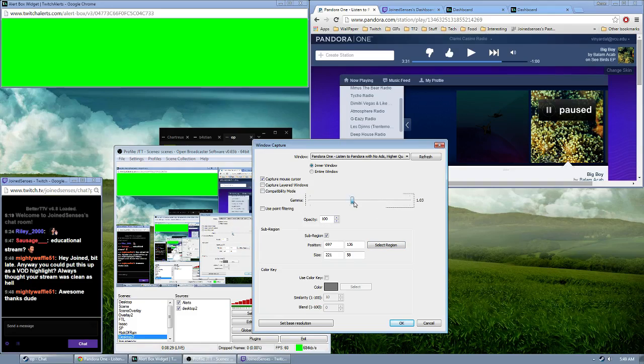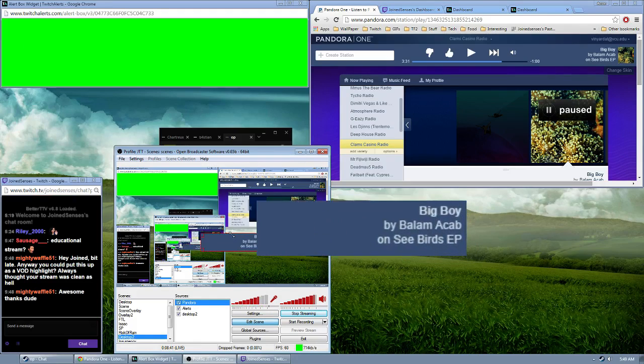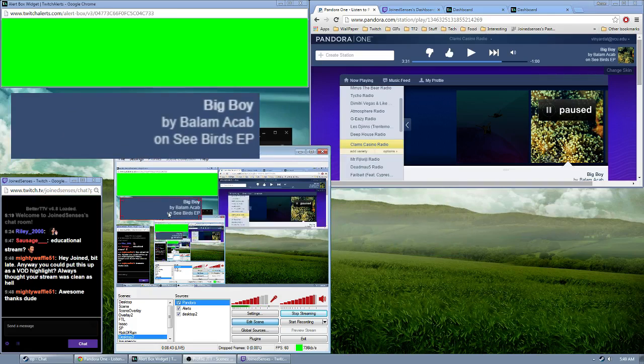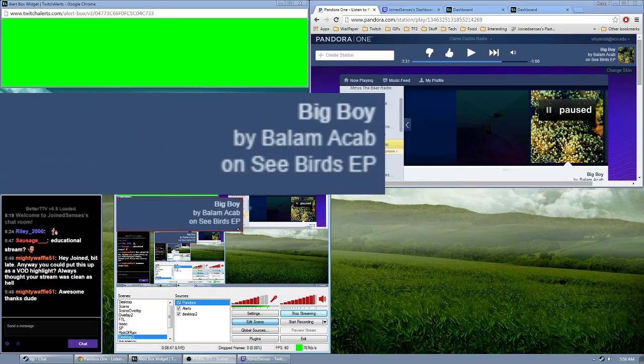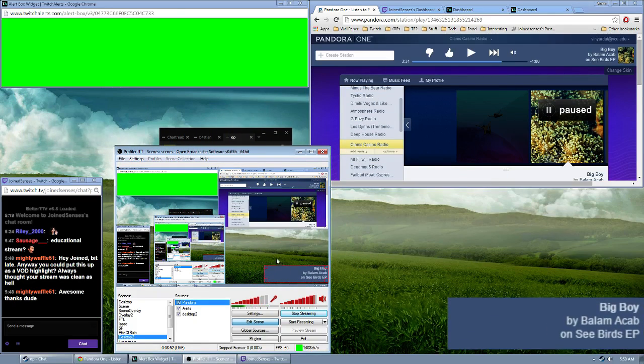I don't normally mess with the gamma on that. I clicked it by accident. And I don't mess with any other settings, and that's it. Then I click OK, and you can see it on the top left there. There it is, right there. That's normally how I show my song titles and stuff on the stream as well. Move that wherever you want.